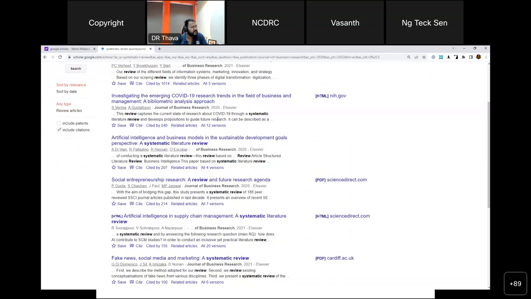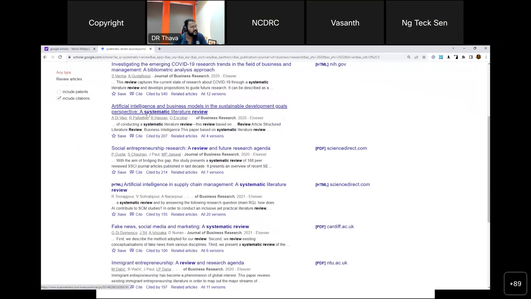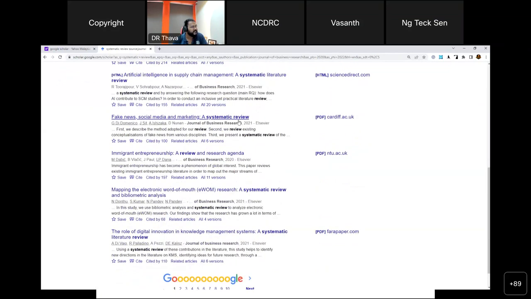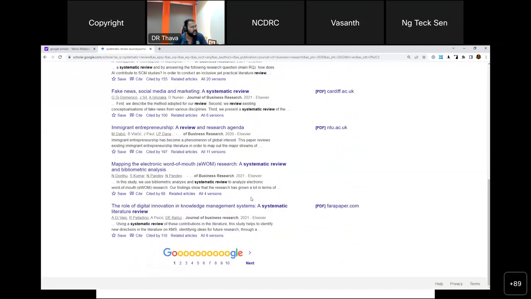Review. So this is a bibliometric analysis, a systematic literature review, a systematic review, a review. So there are many papers, systematic review. So all of these are Elsevier Business Researcher. So be sure of that. So from here, for those who said no, you can know that, yes, you can publish. For those who said yes, very good.